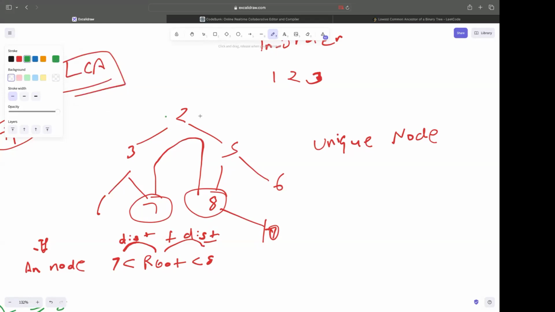Yeah. We started at 2. We call left. We call right. Again, we didn't find anything. The first check, whether root is equivalent to P or Q, nothing else happened. Again, a call happened this way and this way. From here also, a call happened this way and this way.